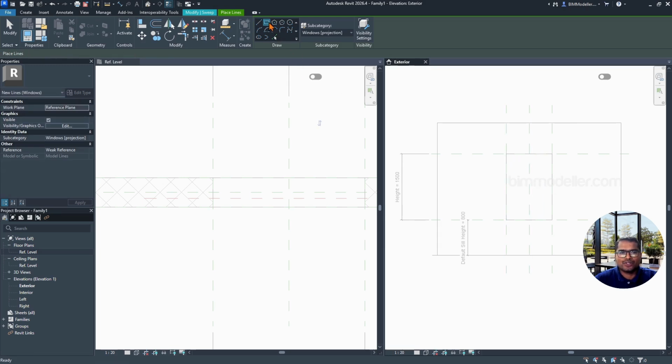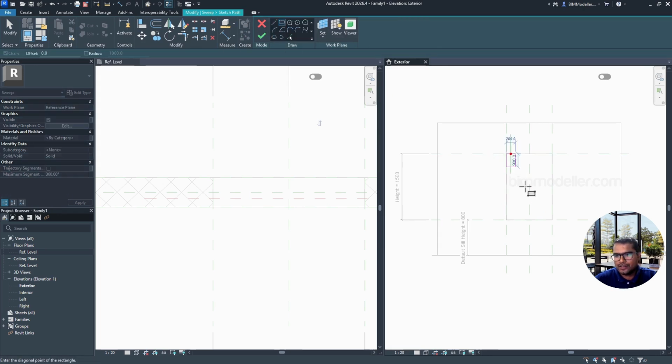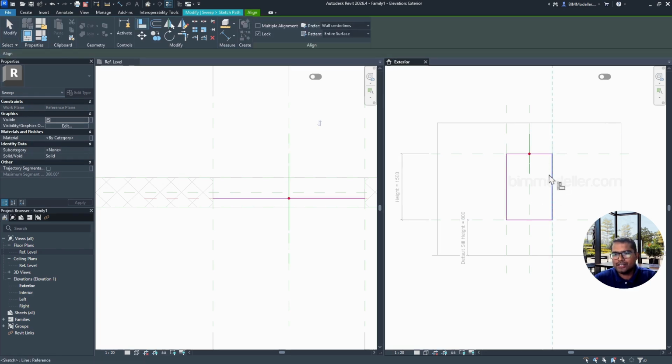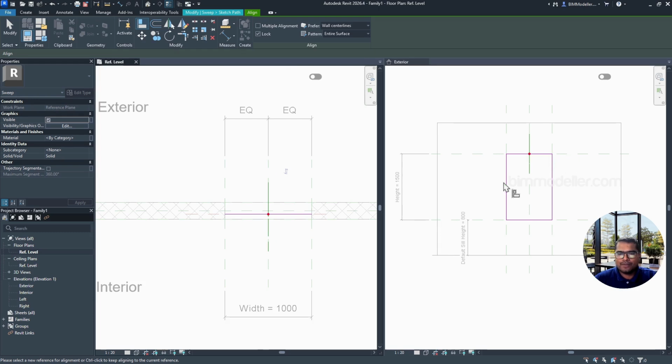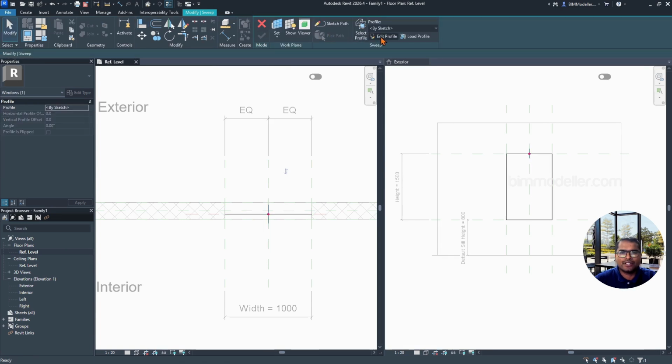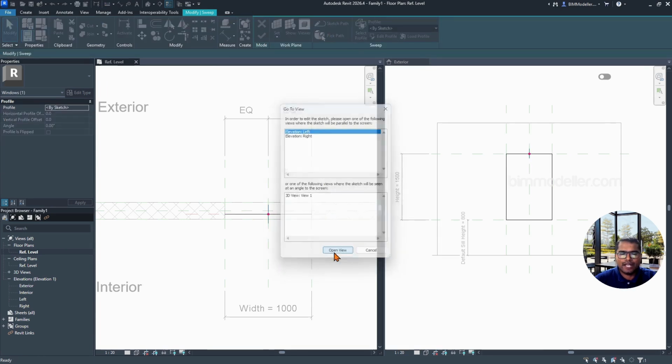And I'm going to draw the sketch path, draw in here, and make sure to lock: align top, align bottom, align left. And since we draw on the first top line, we'll have to draw the profile on this side. And with that, finish, edit. It will come back to the left side.